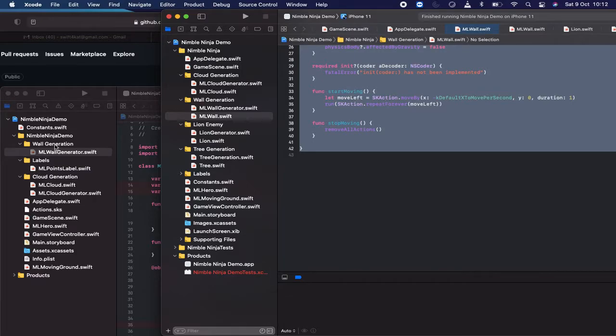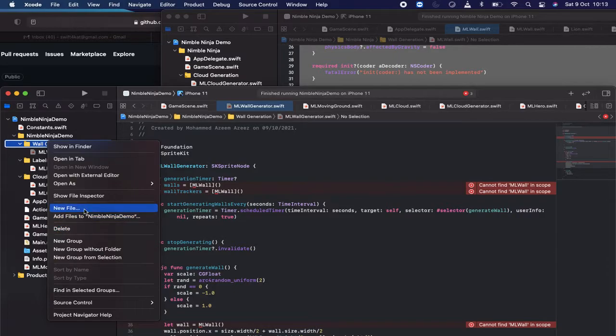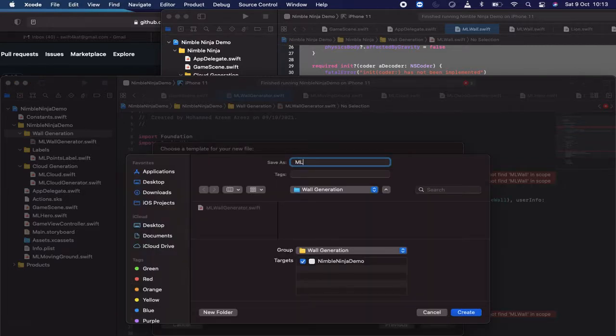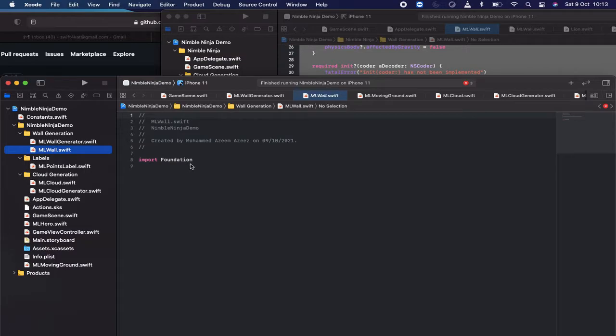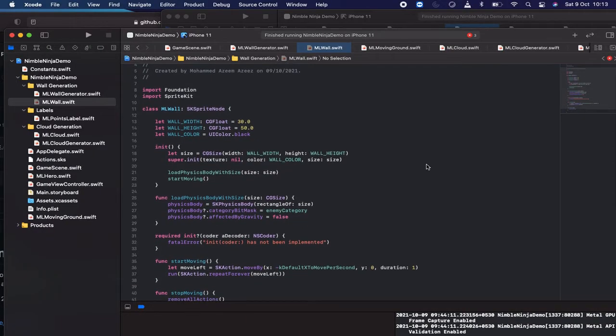So I'm going to create one more file, ML wall, create new file, which is also a Swift file, ML wall, and let's paste the stuff inside this, which has the class SpriteKit node, all those things.